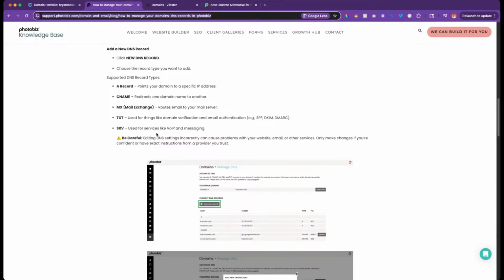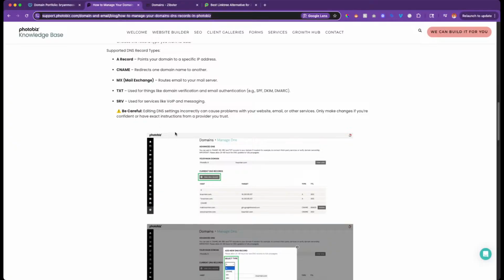SRV is used for services like voice over IP and messaging. If you need to add anything like that, you can do it here. You have to be careful when you're doing this though. When you're editing your DNS settings incorrectly, it can cause problems with your webmail, email, or other services. Only make changes if you're confident and you have the exact instructions from a provider that you trust.